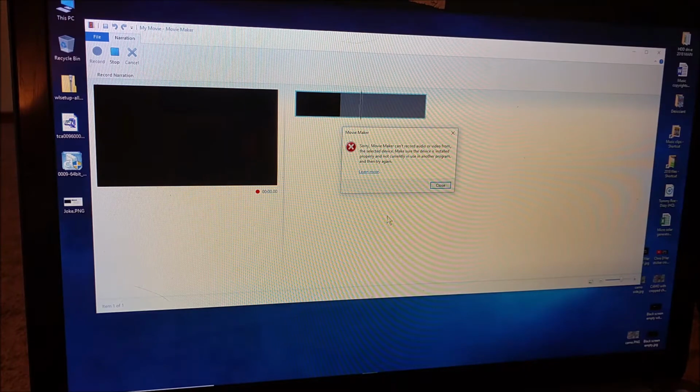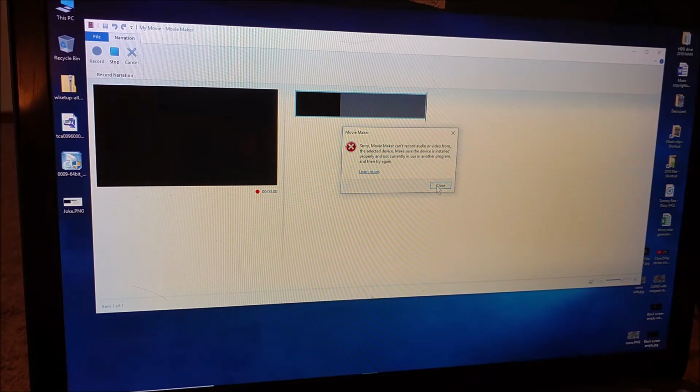It says, "Sorry, Movie Maker can't record audio or video from the selected device. Please make sure device is installed properly and not currently in use in another program, and then try again." I have been pulling my teeth out trying to figure out what is going on. It just all of a sudden stopped working.